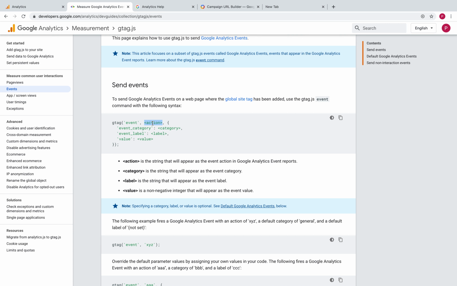So let's say the action is button press, and the event category is sign up to newsletter. Then this event, if placed on the correct button on the website, would track people signing up to the newsletter. And if you want, you can also give it a label and also a value. For example, let's say you know that on average a newsletter subscriber is going to buy $10 worth of your products. You can give each newsletter sign up a value of 10, and then you can quantify that monetary value in the Google Analytics reports.